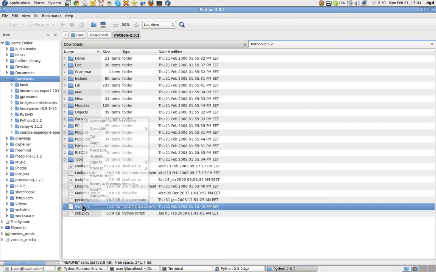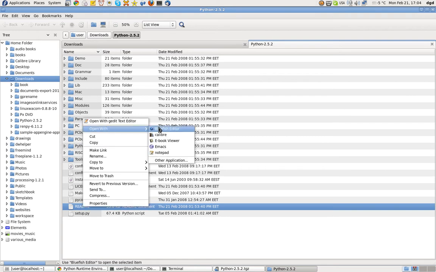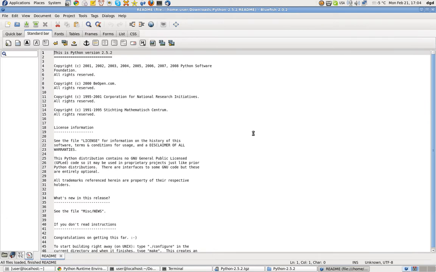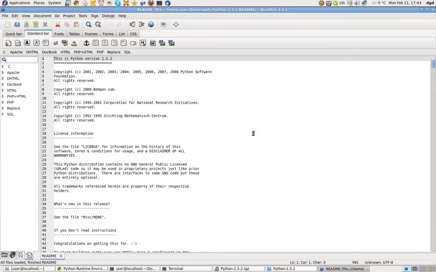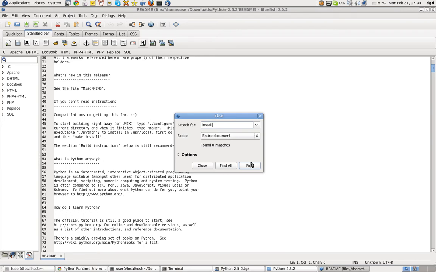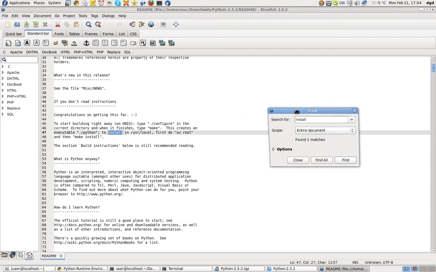Now, alright, let's take a look at the README, which is always a good idea. Open with Bluefish. What's new in this release? Alright, so let's check for install. Find. Okay, to start building right away in Unix, type configure in the current directory, and when it finishes, type make. This creates an executable Python to install user local. First do su root and then make install.